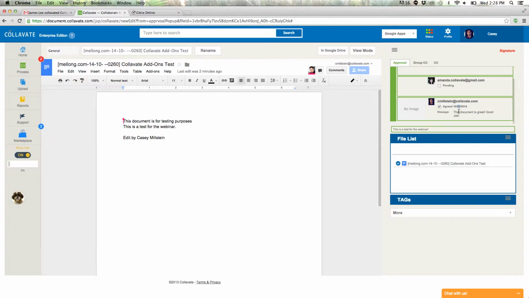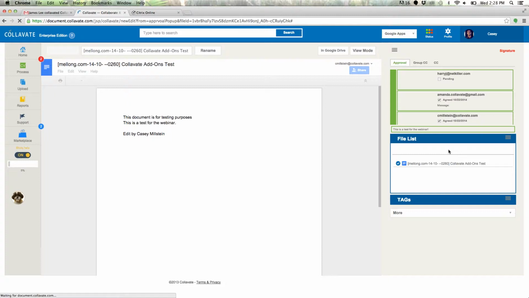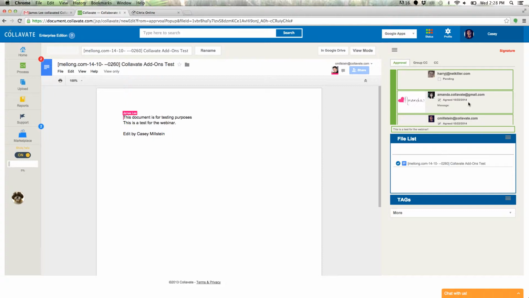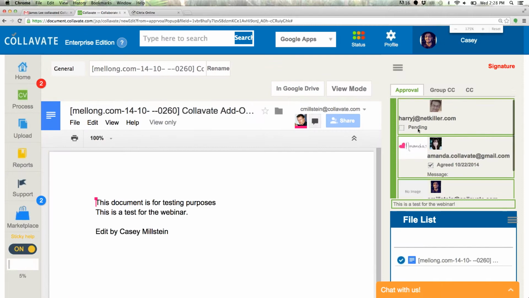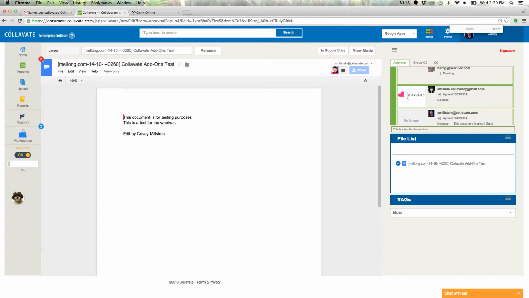And while we're waiting on her, you'll see that mine has no image, and that's because I don't have a signature. So I'm going to go ahead and reload this. Perfect. So Amanda has agreed to this document as well. And you'll see, I'll go ahead and zoom in a little bit more, that her signature, very nice signature, is added to the document as well. So I'll go ahead and zoom out.